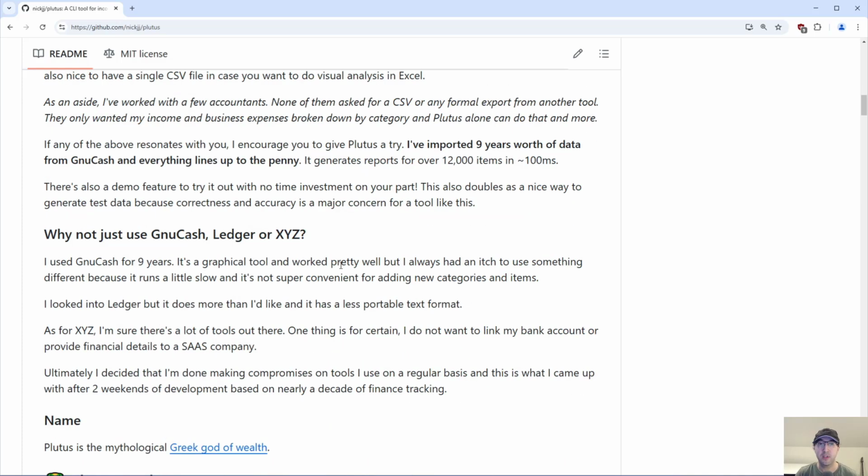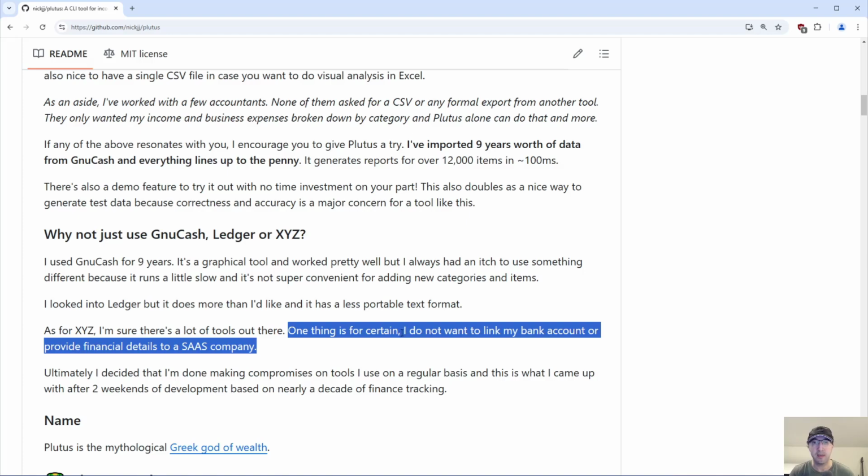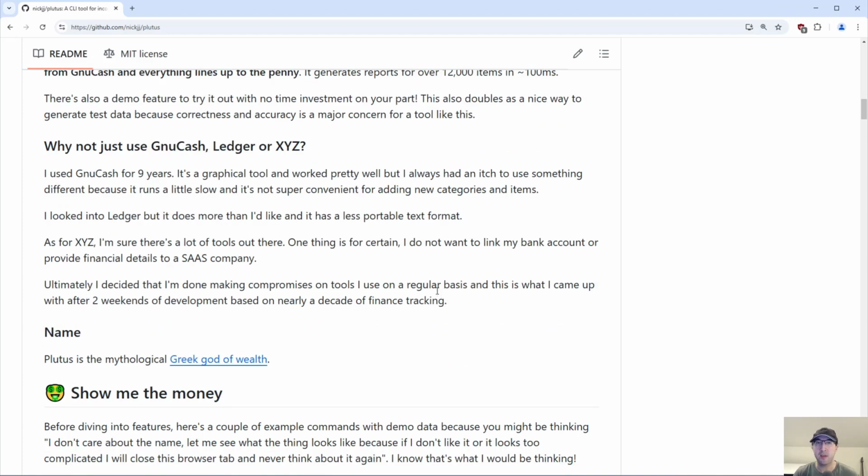As for not using other tools, we kind of covered this before, but one piece of new information is, I certainly don't want to link my bank account or provide financial details to a SaaS company. Also, something just flipped in my brain here. Ultimately, I'm kind of done making compromises on tools that I use on a regular basis.